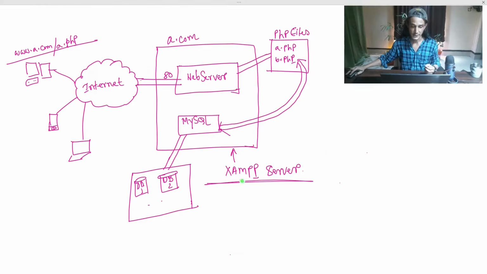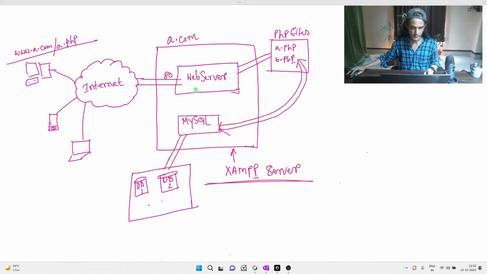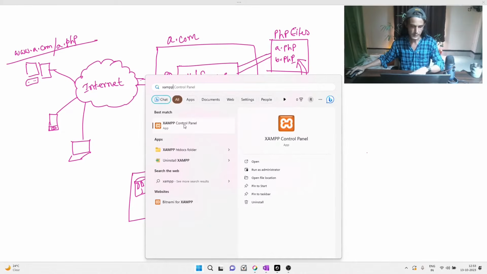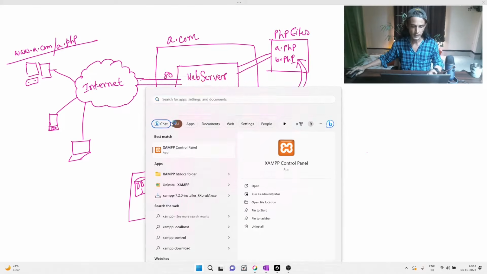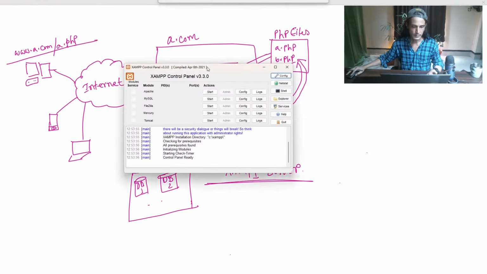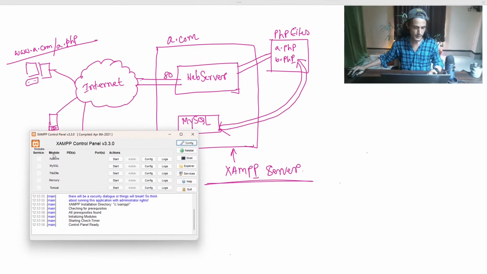Suppose you have installed this XAMPP server. Then in the search bar, if you type XAMPP, you should see this app appearing. You have to click on this app. Now you can see in this app there are different components, out of which we are interested in Apache and MySQL. Apache is the web server component, and MySQL is the MySQL server.